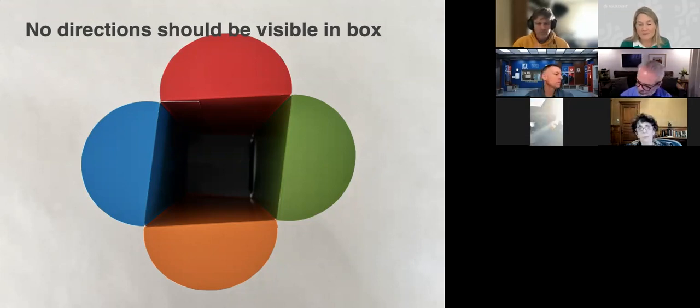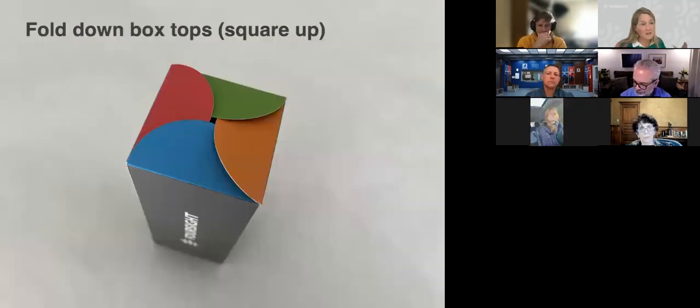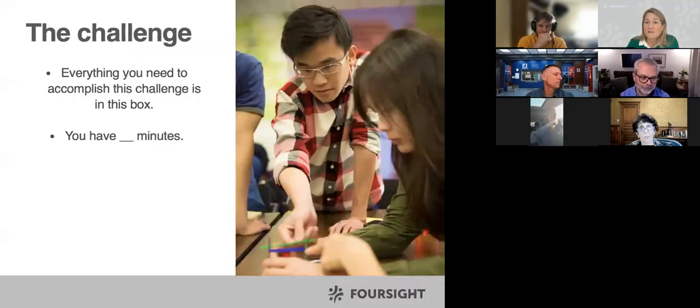There's a specific reason to do that. And that is, you fold up the top of the box and you're off to the races. There's a specific reason to do that because not finding the instructions is one of the great debrief points of the exercise. And Gina, this may be useful to you as you do it, but the instructions then, all you're telling people are, hey, everything you need to accomplish this challenge is in the box.